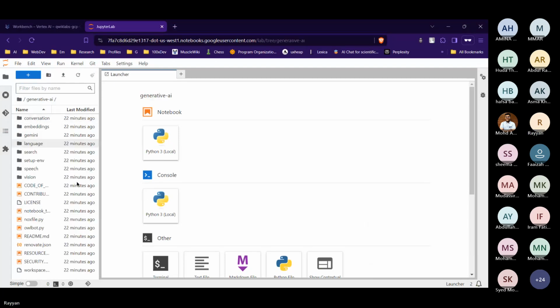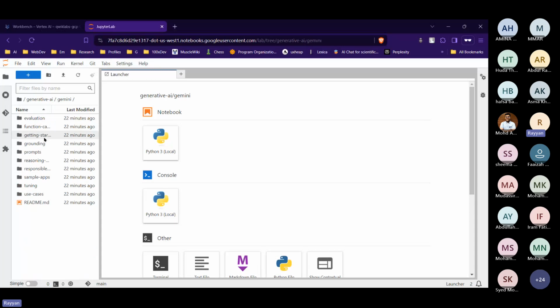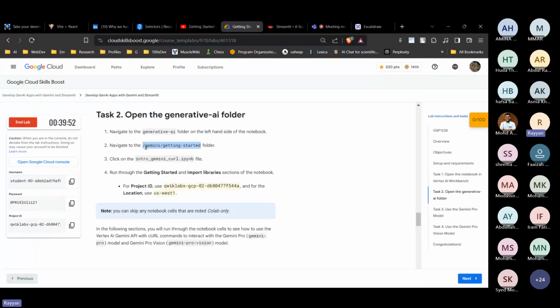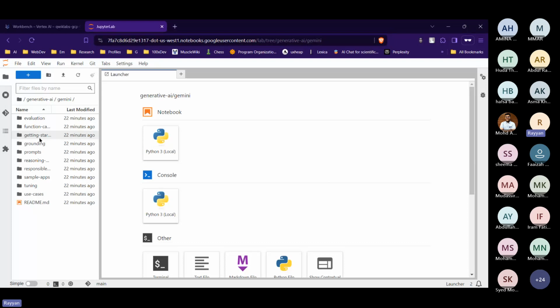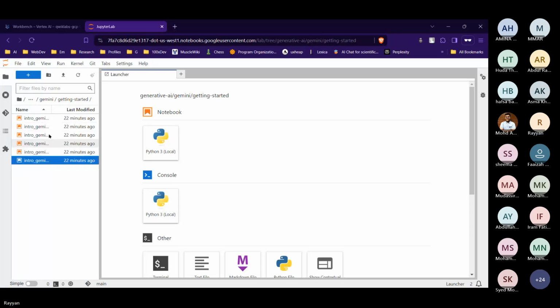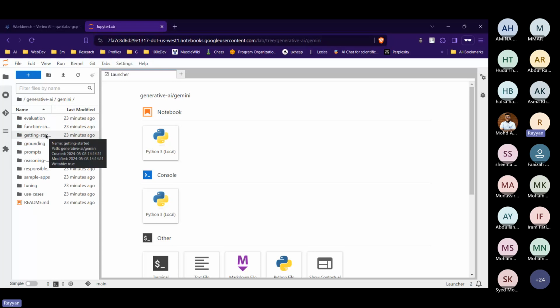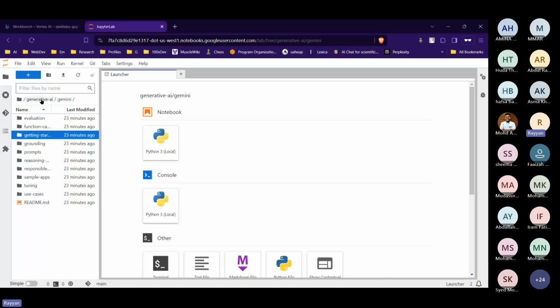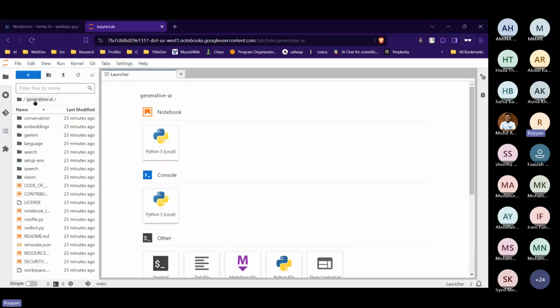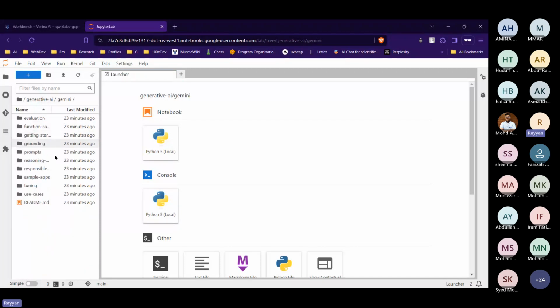Now I'll open this generative AI folder, and inside of that, I'll go into Gemini. What did I say? Go into the generative AI folder and then navigate into the Gemini and then the getting started folder. Okay, I found my getting started folder and I'm going in. Am I doing it correctly? Okay, I am already inside the generative AI folder. I'll go into Gemini, and I have this getting started.